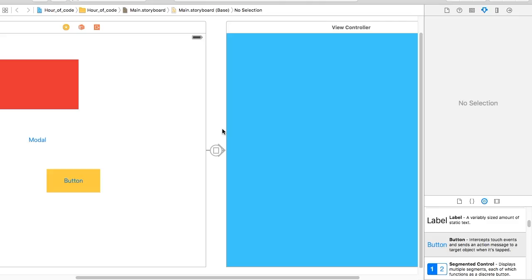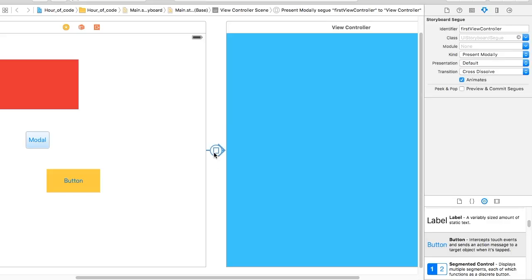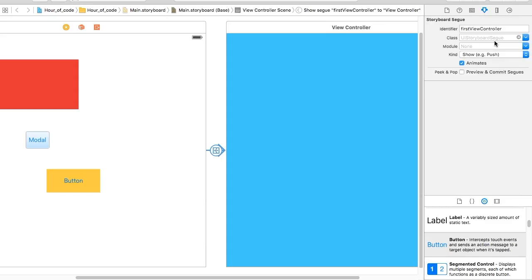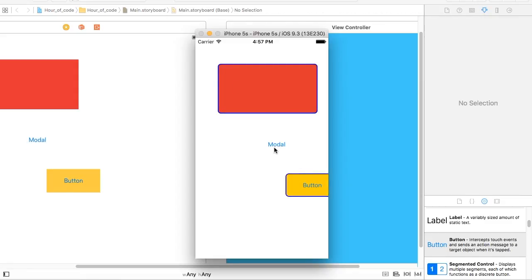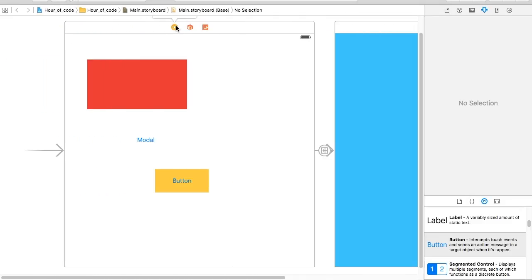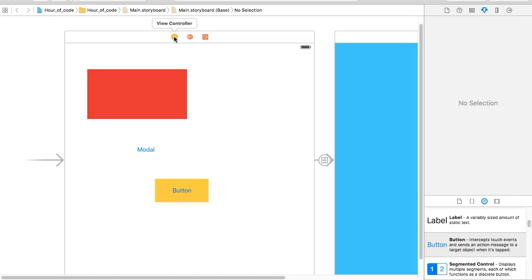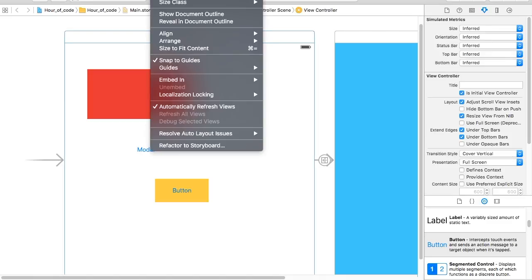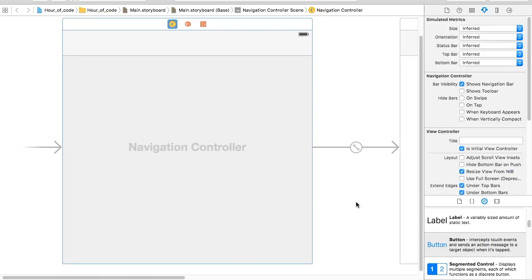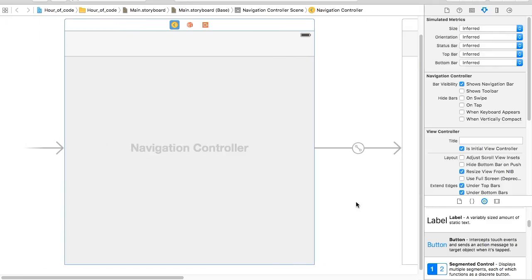Now the second type, pushing. Pushing is already here. If you click on this and change the kind to pushing, for example, show. Pushing depends on the UI navigation controller. Now, pushing needs to have a parent view controller which is embedded in a UI navigation controller. Now click on the view controller, then go to the editor in the menu and choose embed in navigation controller. Now you can see there is another view controller which is the navigation controller, and it is the initial one.